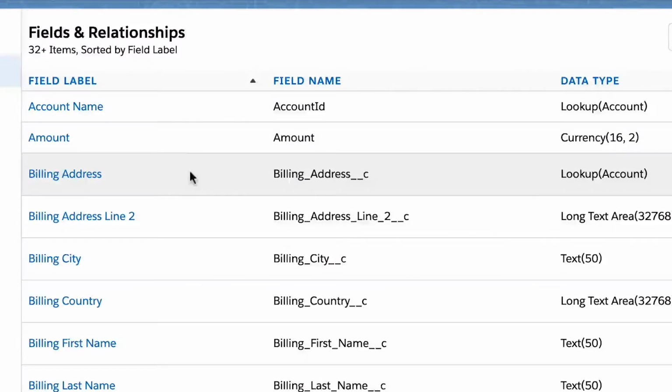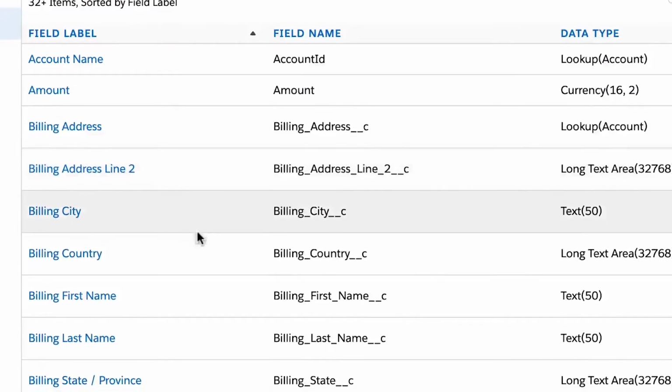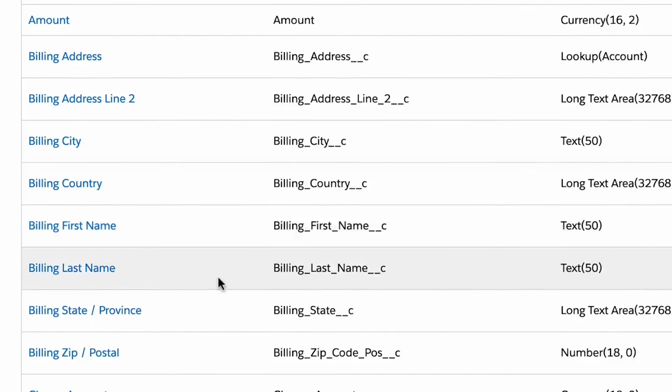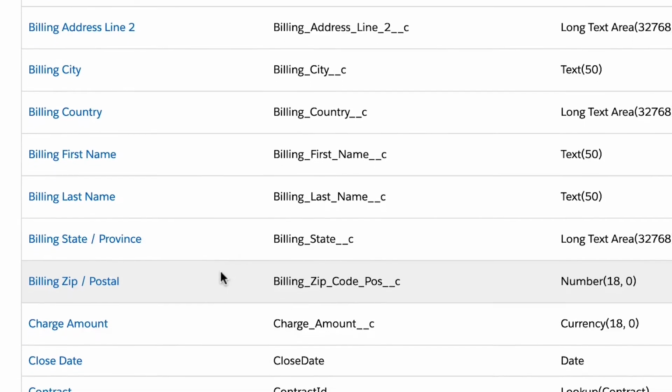First, you want to make sure all mapping fields are on your opportunity page layout. Otherwise, the fields won't be able to be mapped to the Chargent order when it's created.